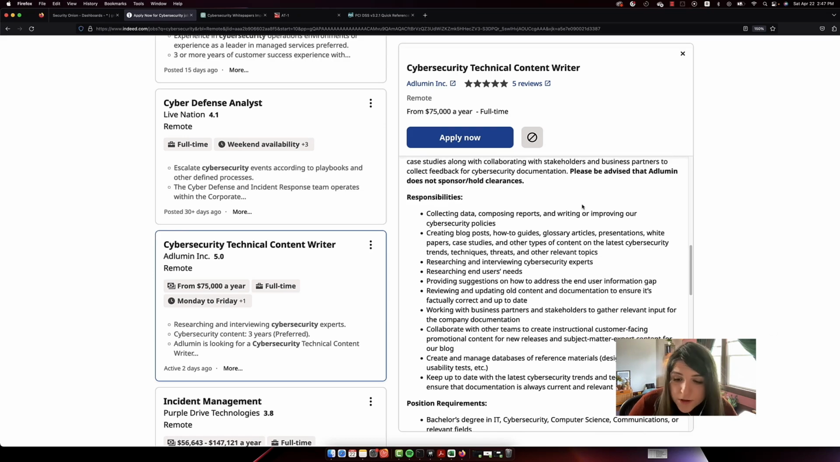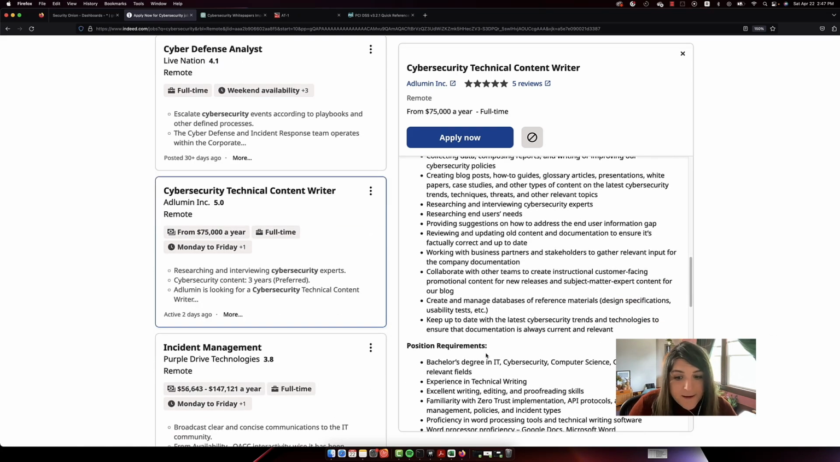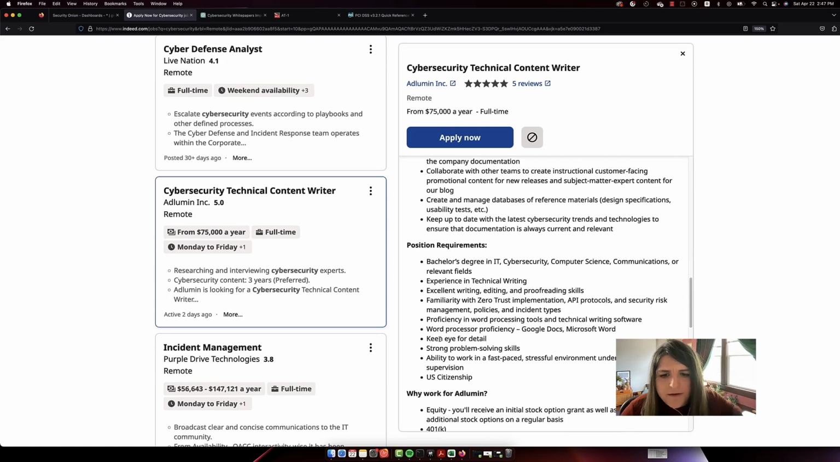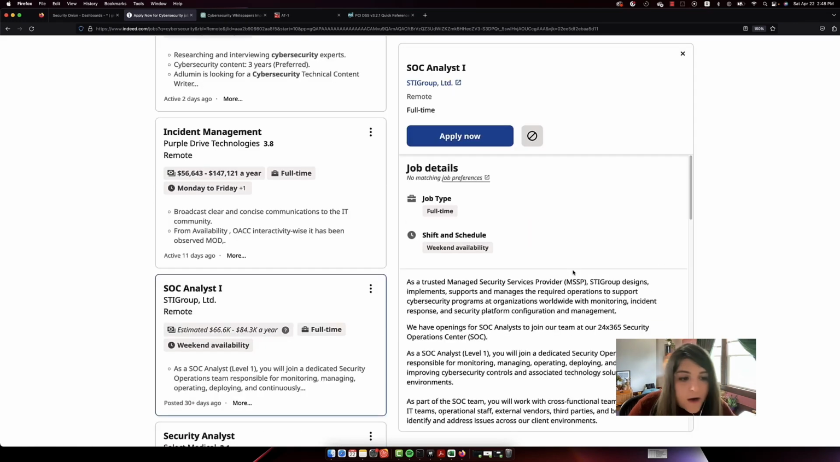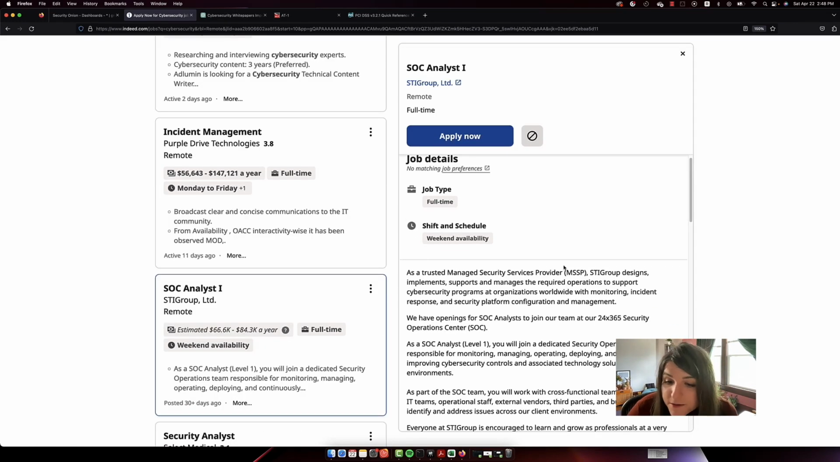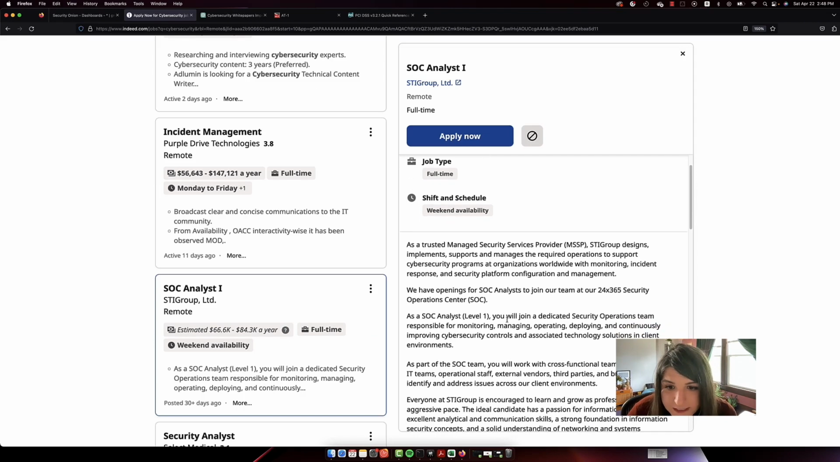But at smaller companies, oftentimes you will be doing that. In an enterprise, these things are often more siloed. All right, so SOC Analyst 1, another great entry-level cybersecurity position that is remote. So it's 24/7. So that's something to think about if you want to do a night shift.